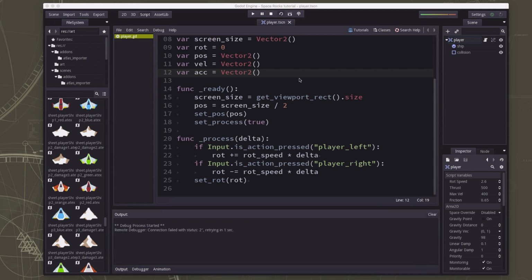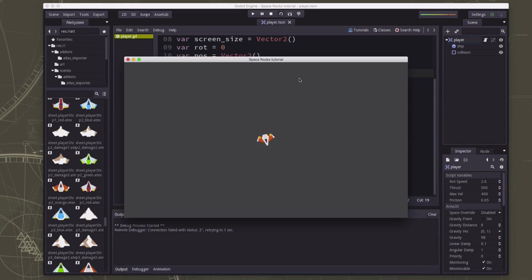Let's check it out and make sure it works. Play the scene, and I'm turning to the right, I'm turning to the left. A and D, left and right, are both working. Perfect.